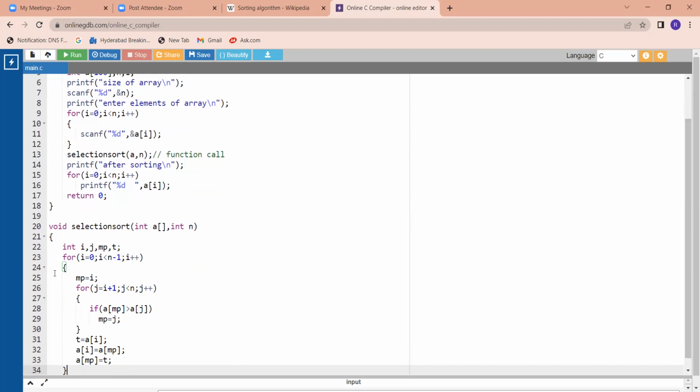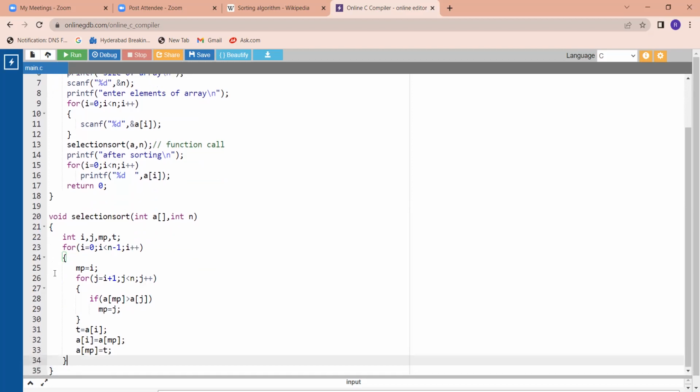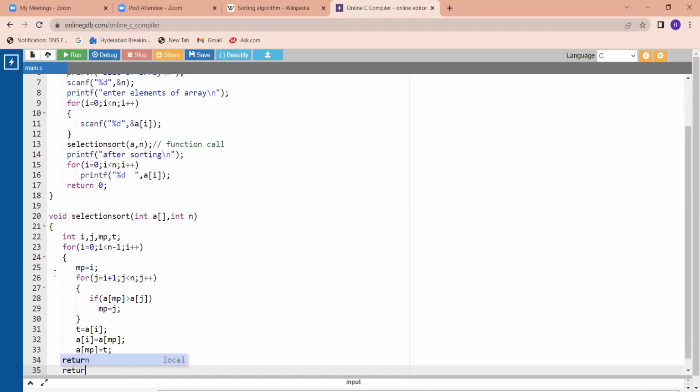Okay. So at every step, after completion of the first step, you will get the required element to 0th position. After completion of the second step, you will get the required element to first position. Like that, all the elements reach their required position.